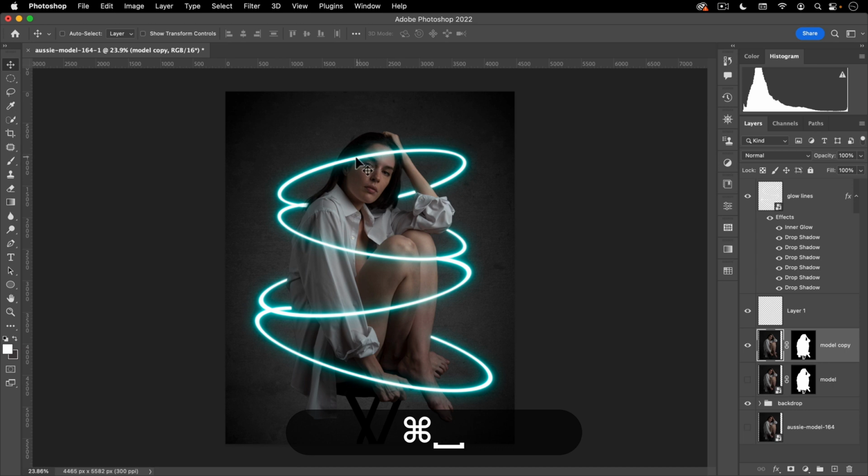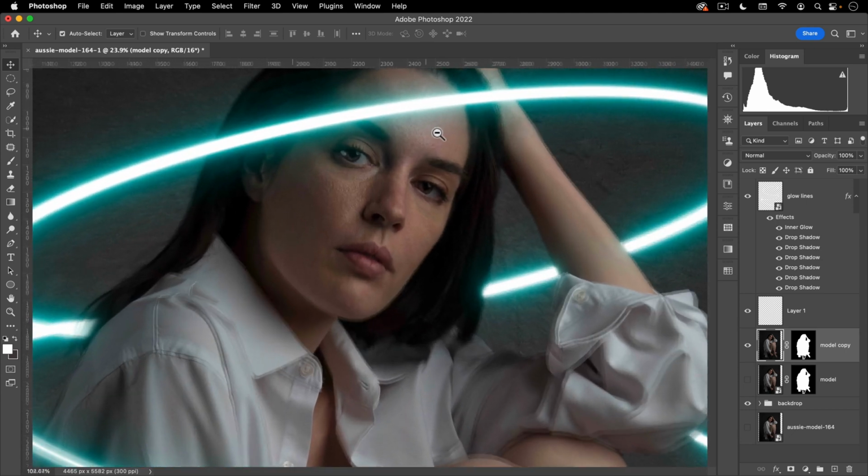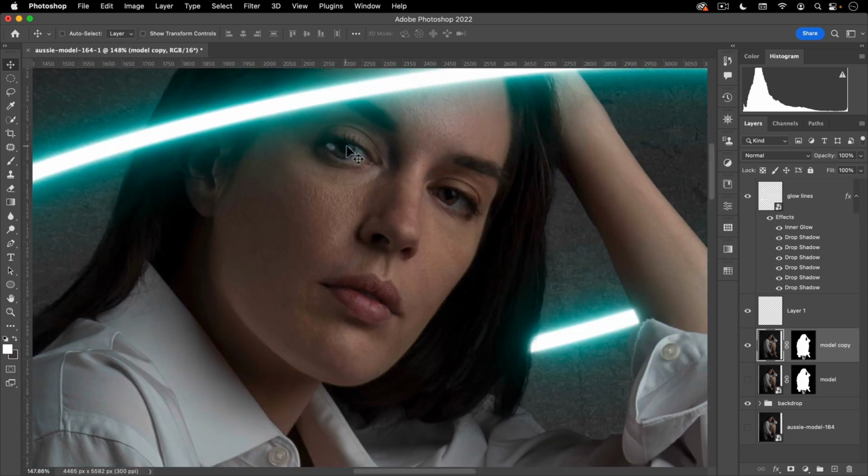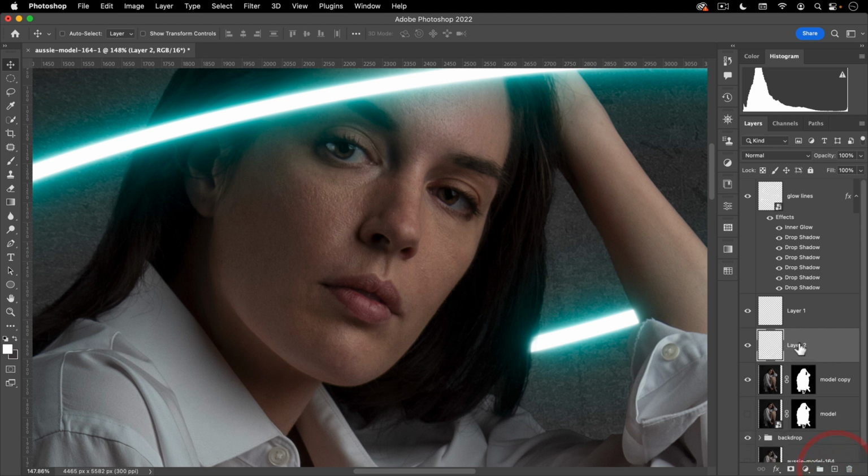Okay, so now I want to add a little bit more intentional lighting on top of her. And by that I mean lighting that's influenced by the lights in the scene or artificially created light. So one thing I want to do is add a little bit of a highlight to her eye where it would be catching this light here. So for that, let's just make a little eye catch light.